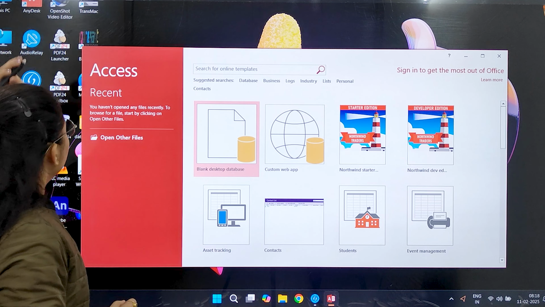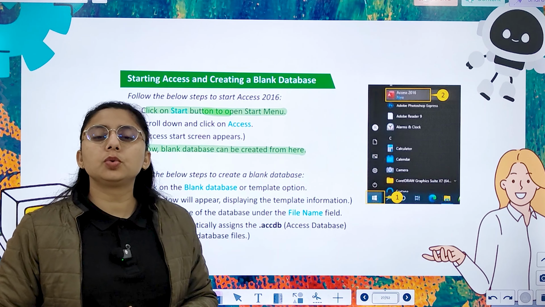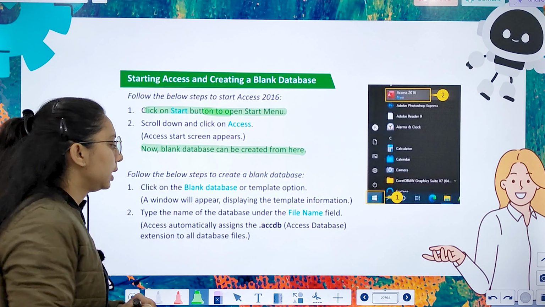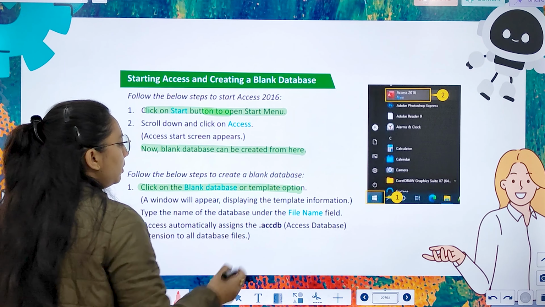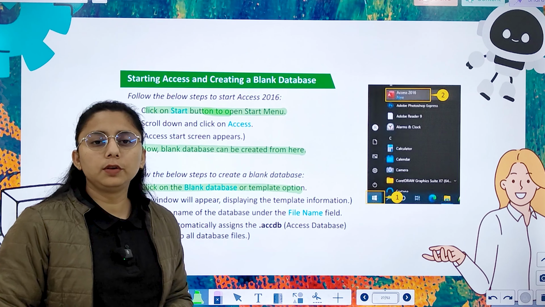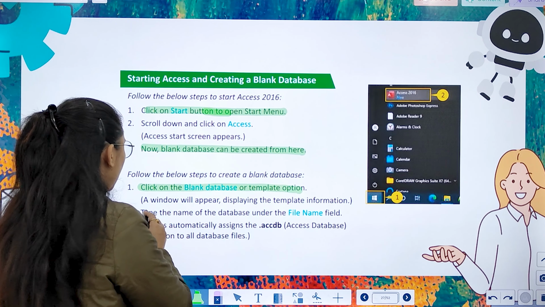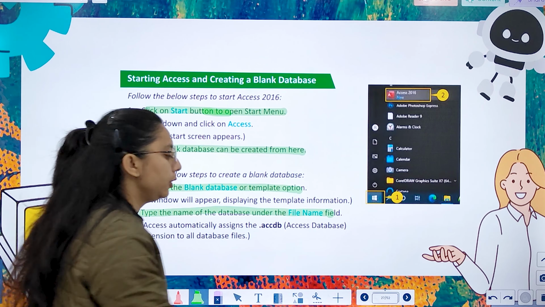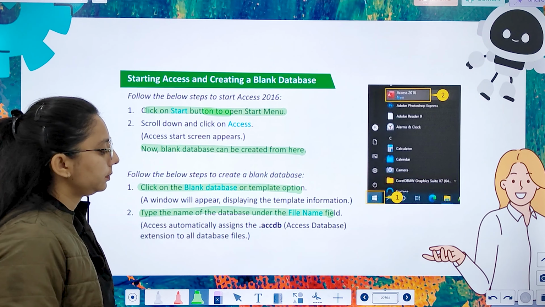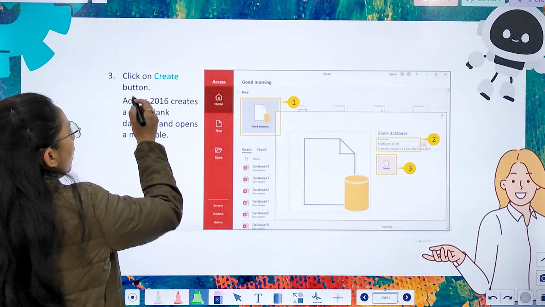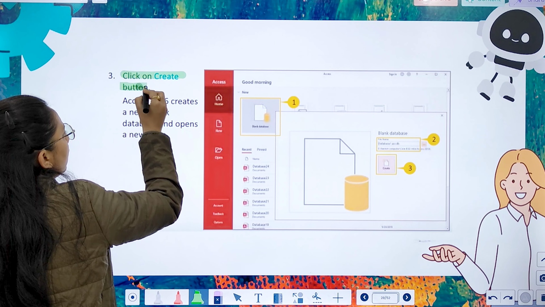Now, next is to follow the below steps to create a blank database. You want to create a blank database, so how will you create it? Click on the blank database or template option. A window will appear that will give you different template information. Type the name of the database under the file name field. Then click on the create button.